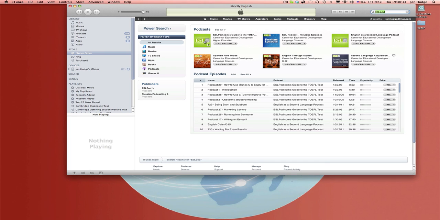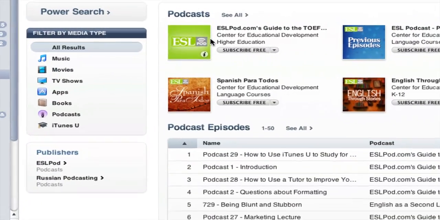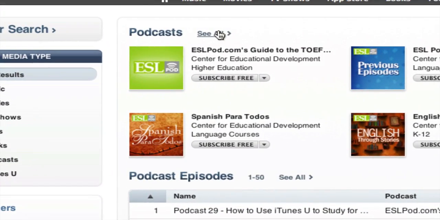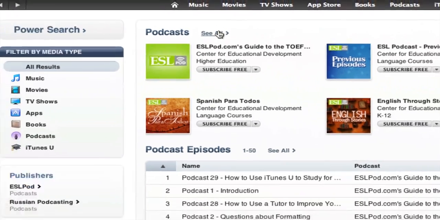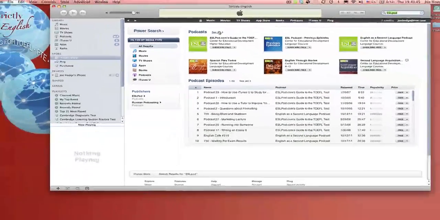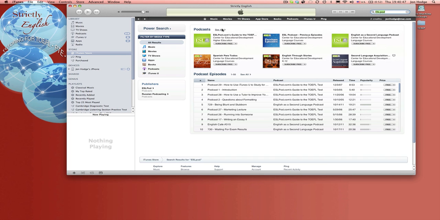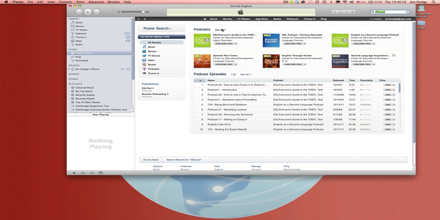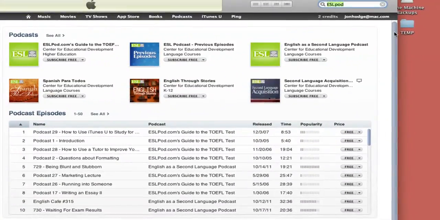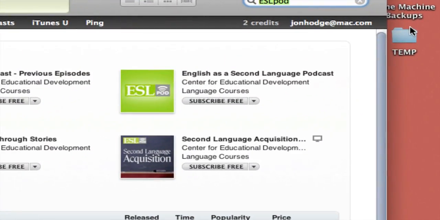Now this is the tricky part because as you can see, the first one here says ESLpod.com's guide to the TOEFL. And you would think that Strictly English would want you to use that one since, of course, we are a TOEFL company. But that's not the one we want you to use. We want you to use this one over here, English as a Second Language Podcast.